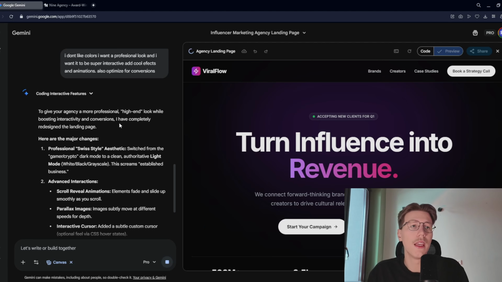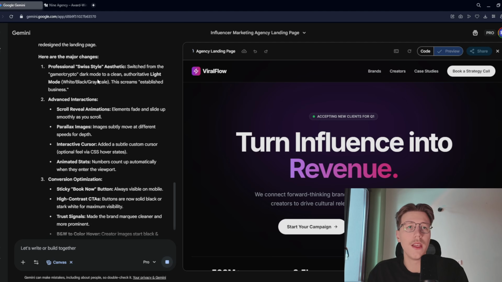So I gave it the prompt, and as you can see, AI understood everything. It added the advanced interactions. It optimized it for conversions. Now we have a sticky book now button, and also we swapped to the Swiss style aesthetic. So there was a gamer crypto aesthetic, as you can see, not that great. And now we move to black, gray, and grayscale.